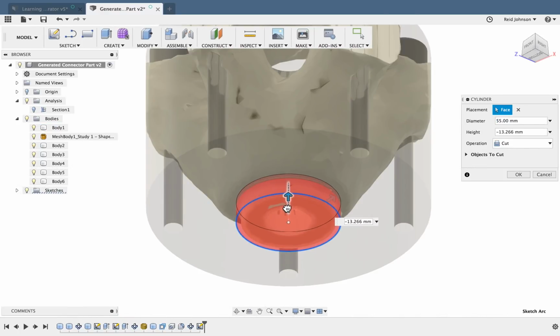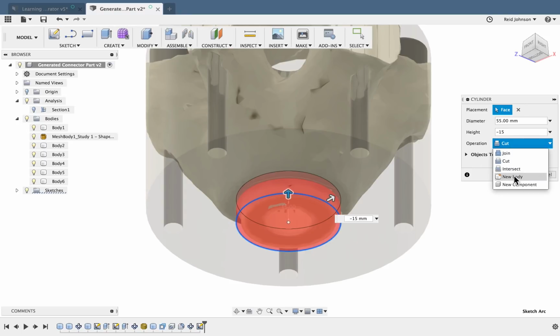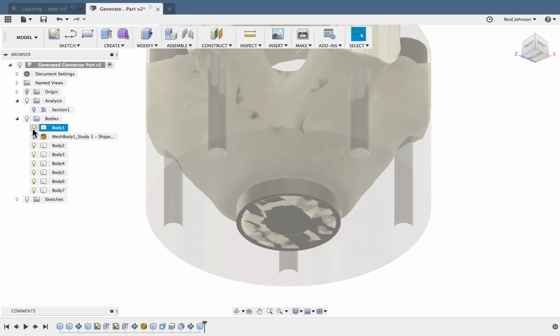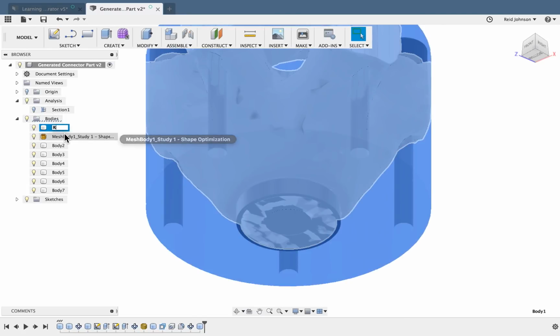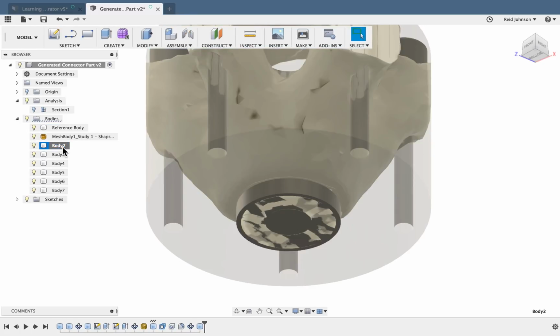I'll drag this arrow up into the model to overlap a bit. I'll do minus 15 millimeters. And instead of cut, I want this to be a new body. Now at this point, I'm going to turn off my reference. I might call this reference body to make this clear. And each of these can be connectors, and the base can be our base connector.